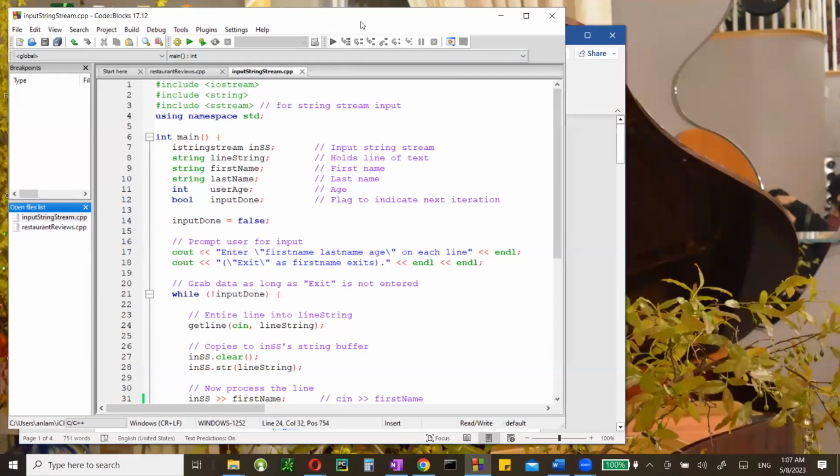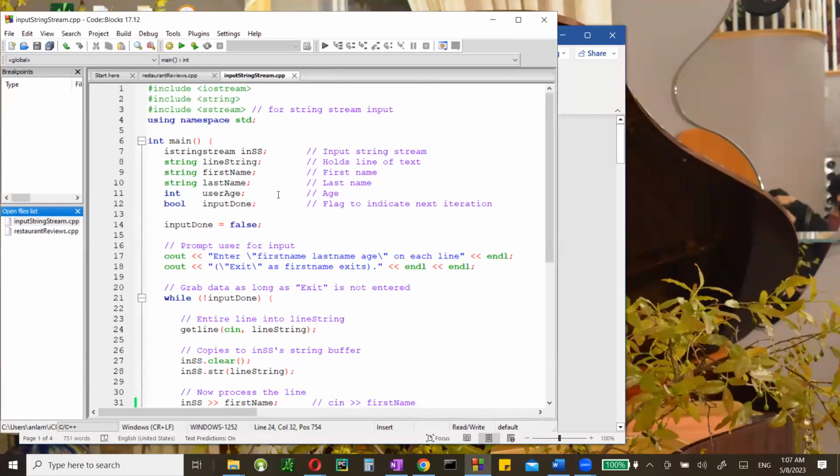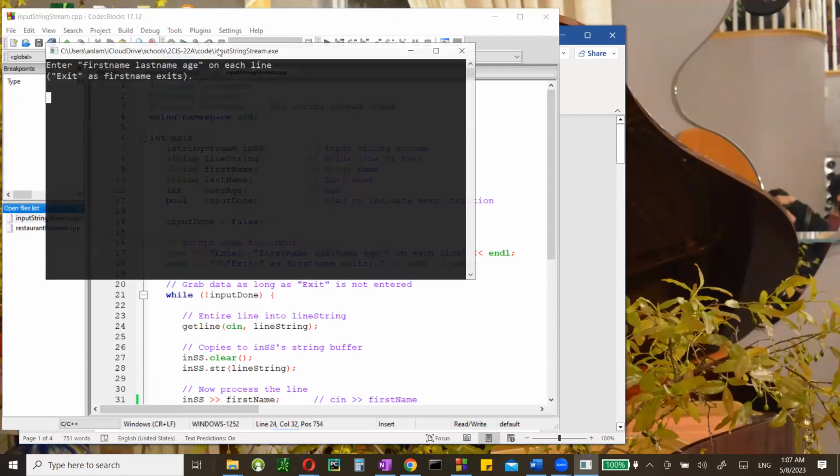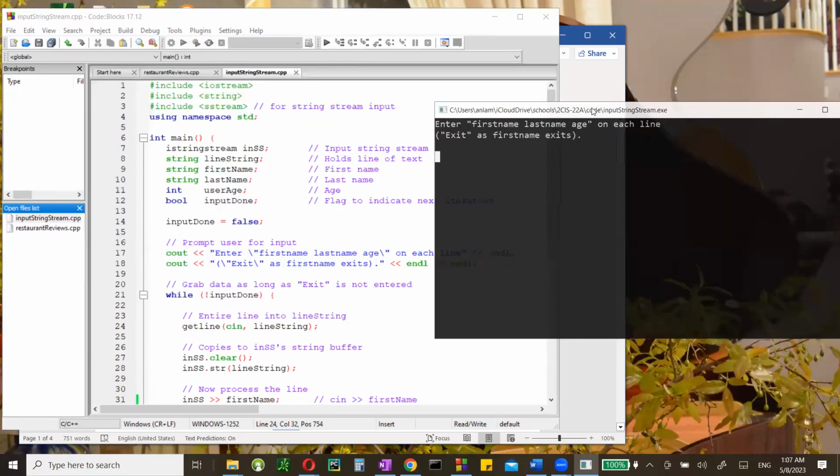I want to run this program so that you can see what the input and output look like. And then we will look at the code to see where the input comes from. So let's run the program. The program says enter your first name, last name, and age.